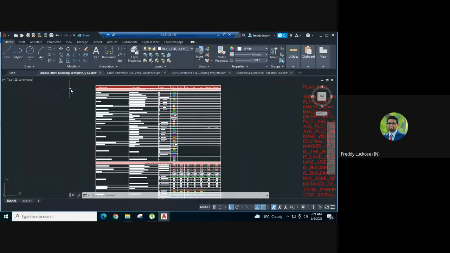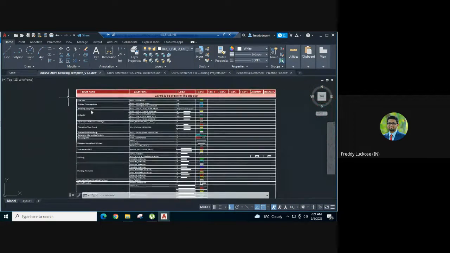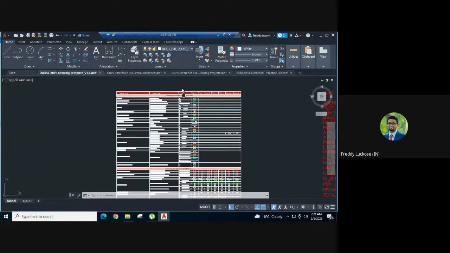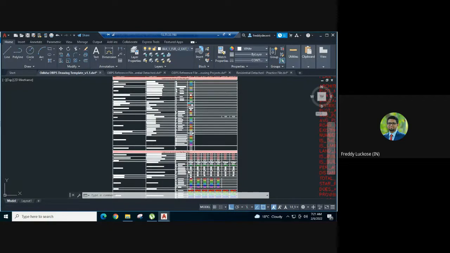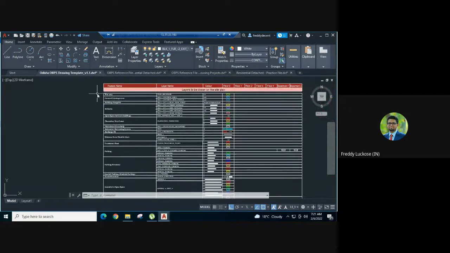If you refer to the drawing template that we have shared, each of these different types of features that you have to draw have been categorized into different sections. So the first is layers to be drawn on the site plan. Then obviously we have floor plan and elevation and all. So to start off, let's start covering the aspects that we have to make in site plan.